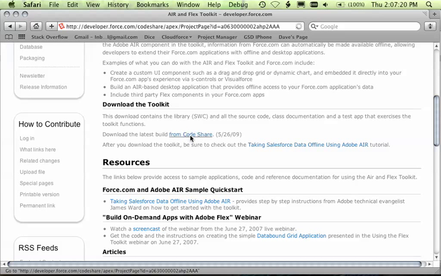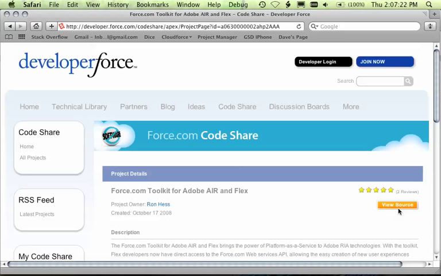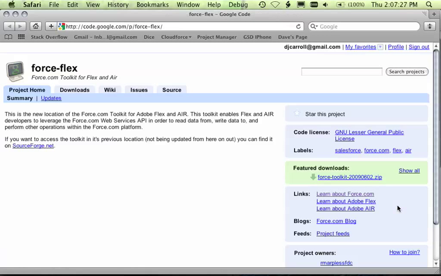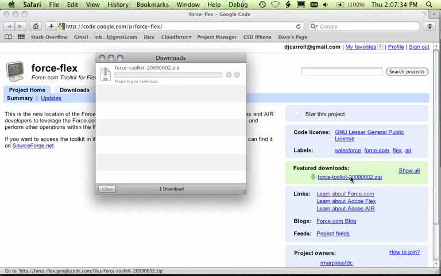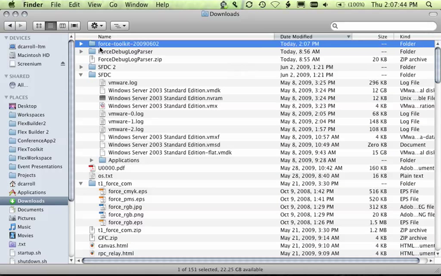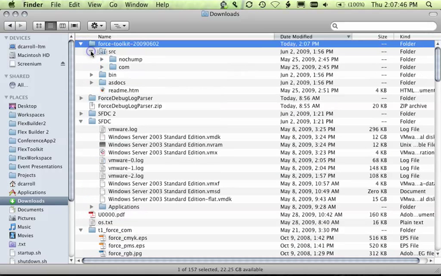Now this takes us to our CodeShare site where we can view the source code. This is hosted on Google Code. And in addition to the source code, we have a download here. This download is the toolkit itself, contained in a zip file that includes source libraries as well as the compiled libraries. So let's go ahead and view that download now. And you can see there's our source folder, and we also have our bin folder, which contains the compiled SWCs that we'll use for creating an Air app on Force.com.